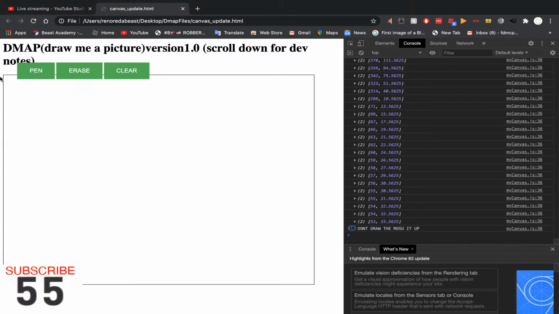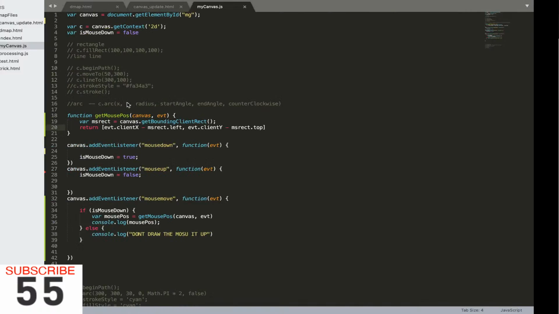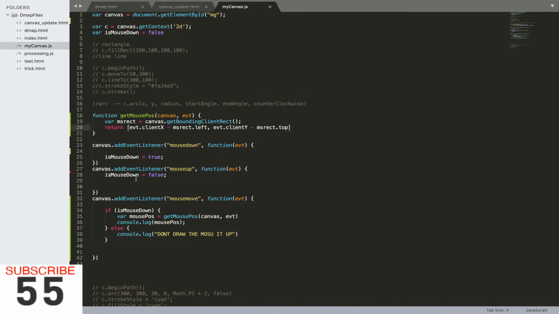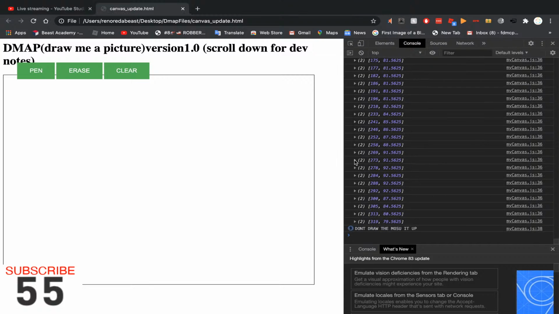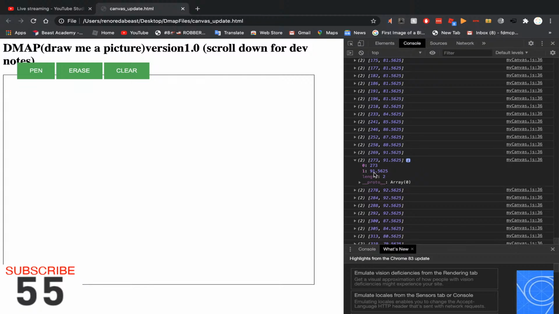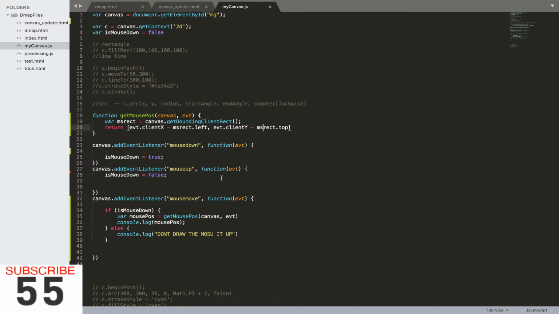Is this how laggy it's going to be when you're drawing? No. That's just the console being laggy. Okay. Now we are able to get the mouse position. It's stored in this list. The 0 index is the X, the 1 index is the Y. So now, let's actually start drawing.